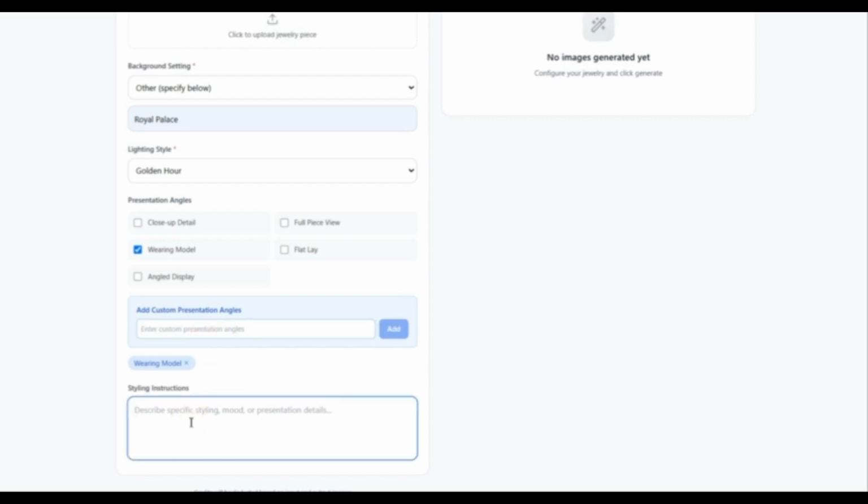Styling instructions: you can add any, like mood, presentation details. Here I am writing some instructions. The product should take 85% of the image, which gives a closer look at the product.